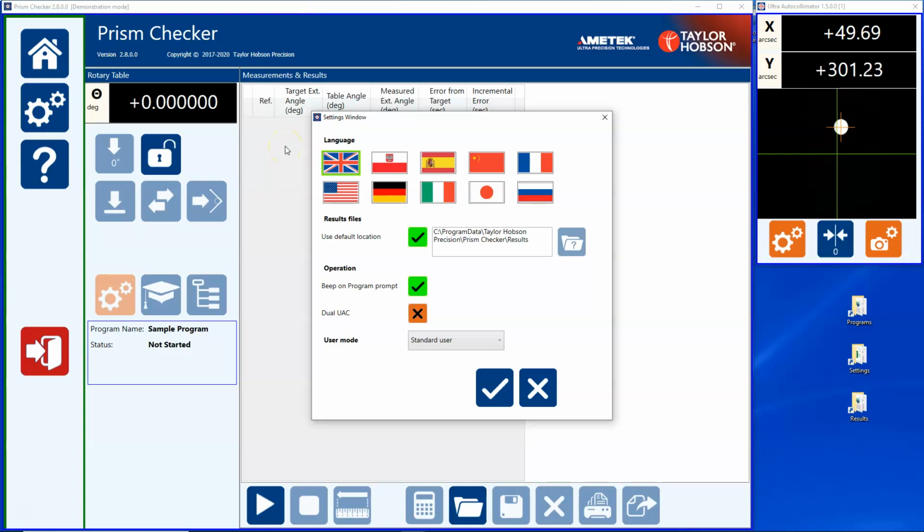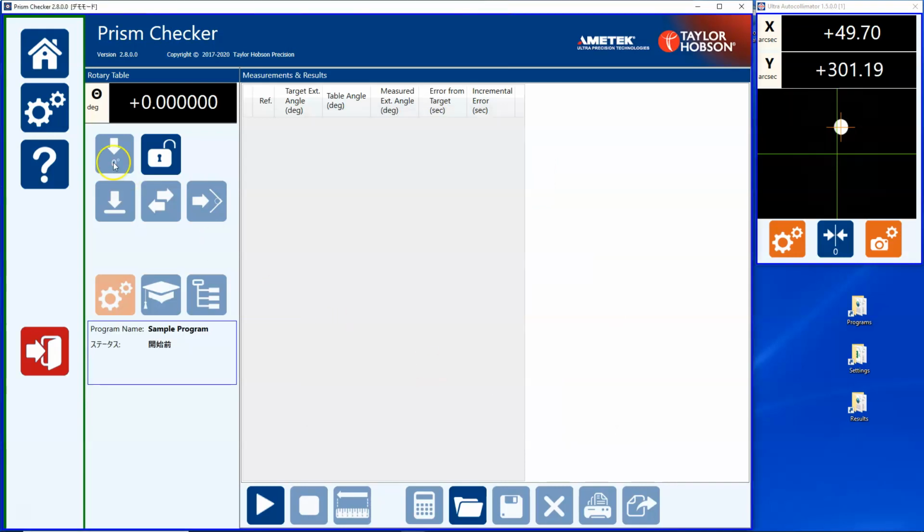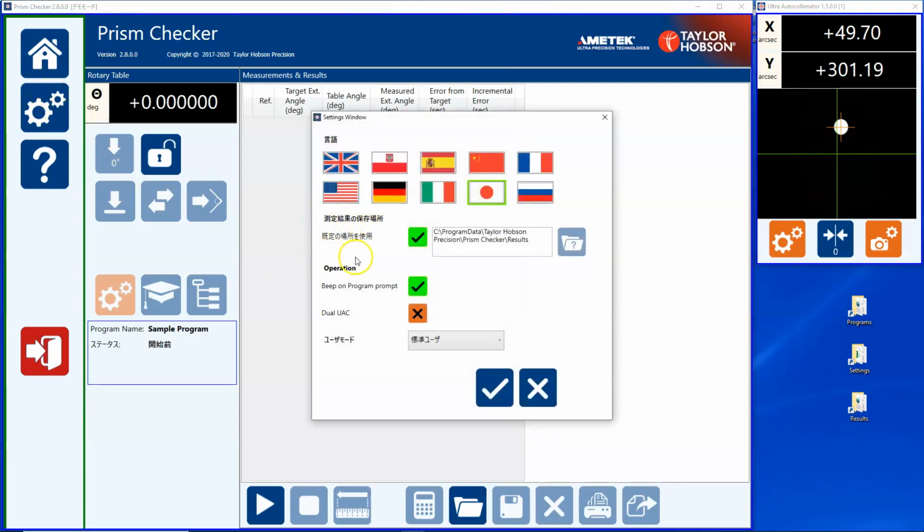Language. To change the language where the translation file is included, we can select the flag of the country. Only when we accept that and come back, you'll see the language option has changed. You can go back to English, select accept, come back in, we're back into English.